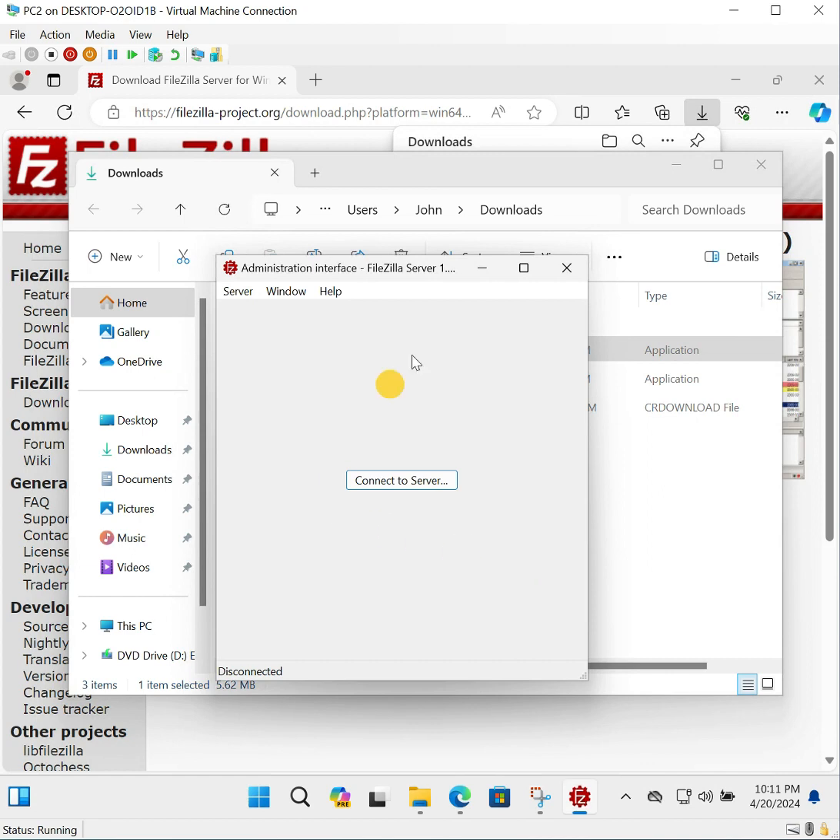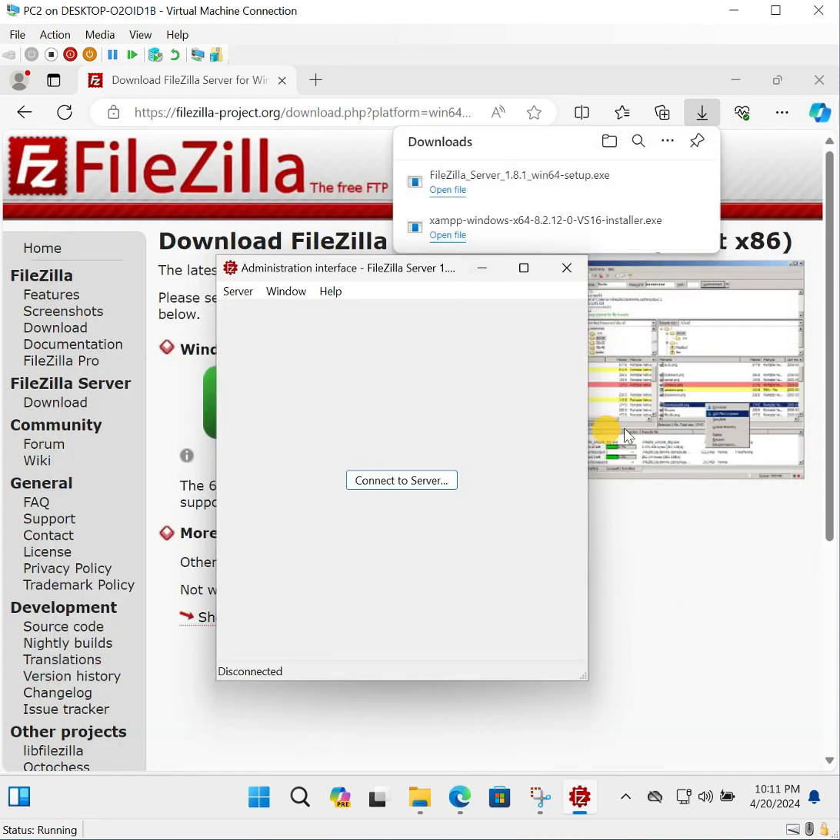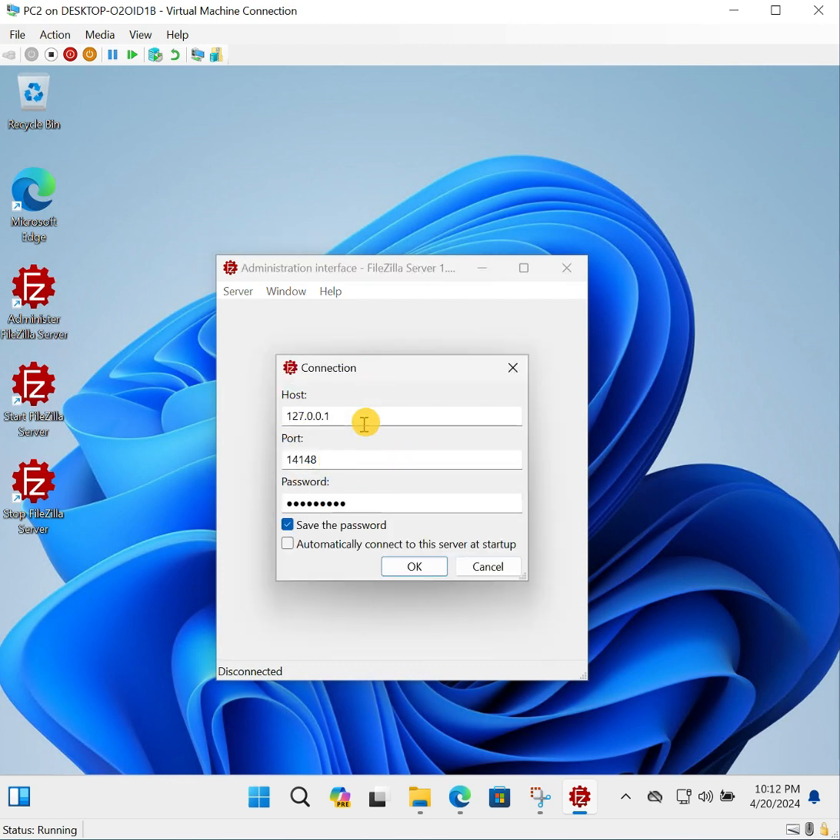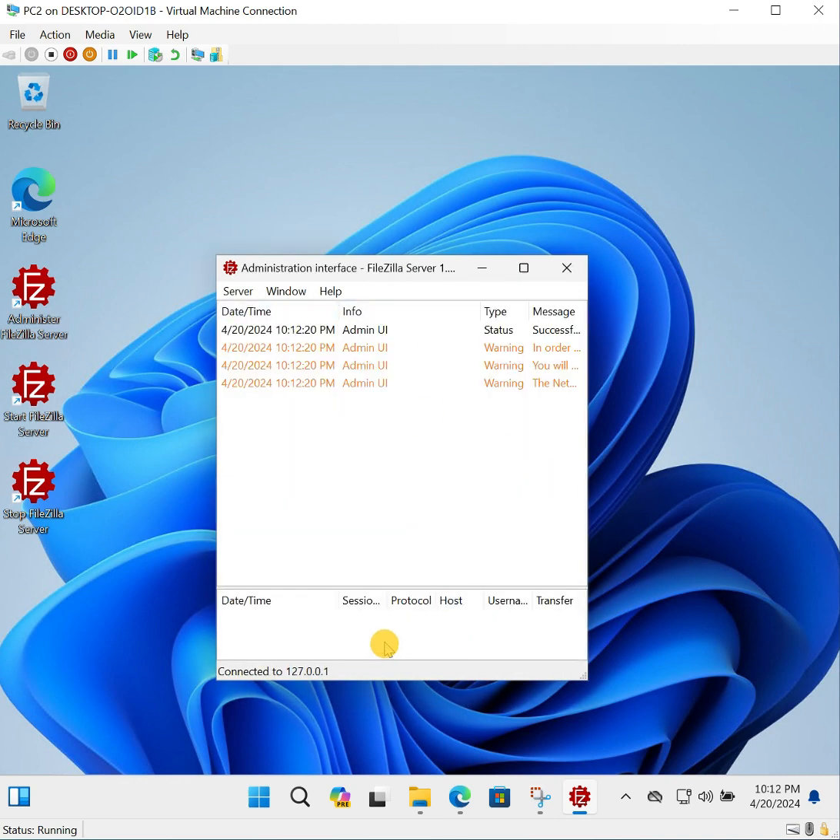Then you'll get the FileZilla administrative application window coming up. You click connect to the server. It would ask you for a password. That would have been set in the initial setup process, in which you would just put a password. I already have a password here, so I'm just going to retype it. Click OK.